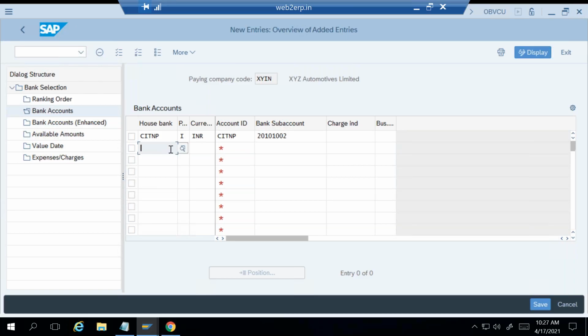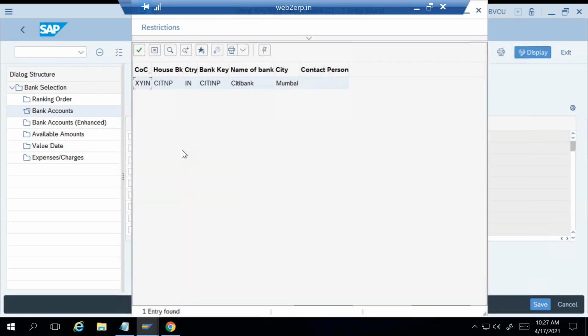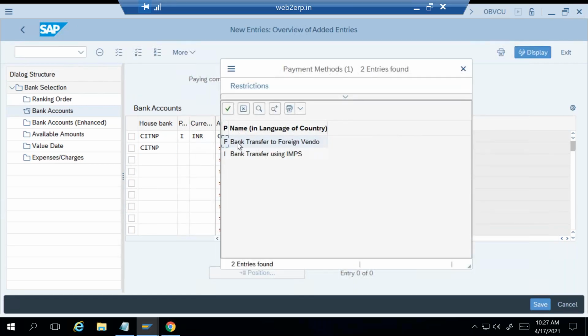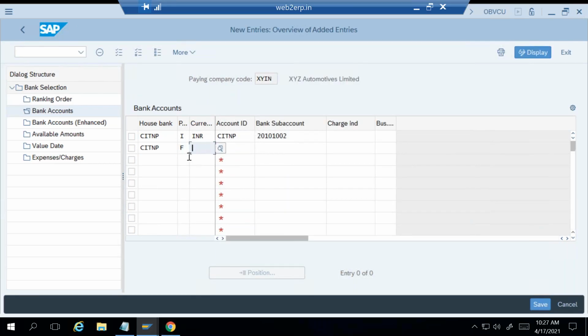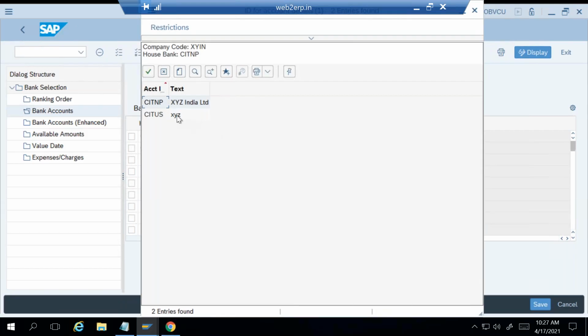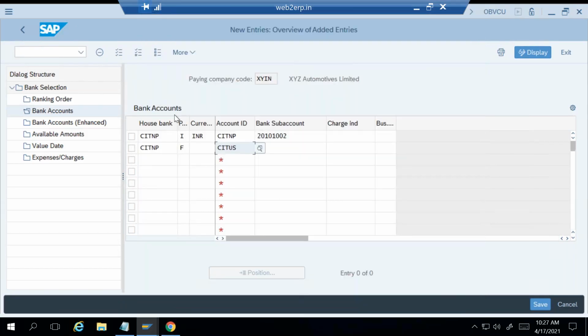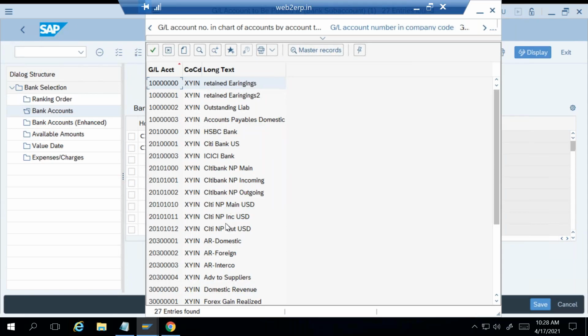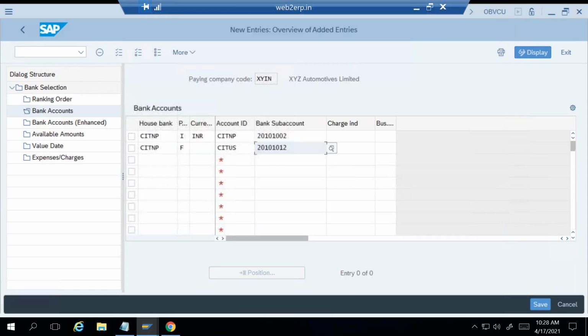Now for foreign payments. Again, my house bank is the same. I have the bank account in the same bank branch. Whenever I'm making the payment using payment method F and any currency, again, I'm keeping it blank. Any other currency, which account will I use to make the foreign payments? My USD account. Okay, and for this one, which GL account will get credited whenever I'll be making the payment? It would be outgoing for USD.